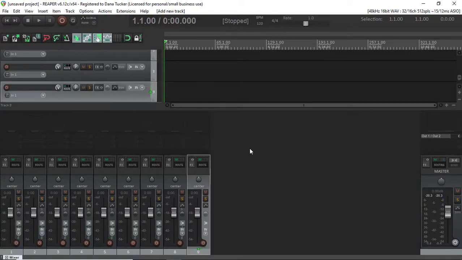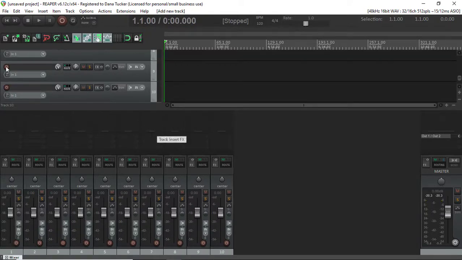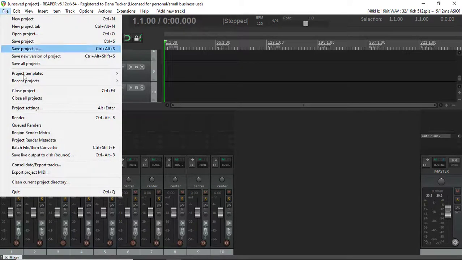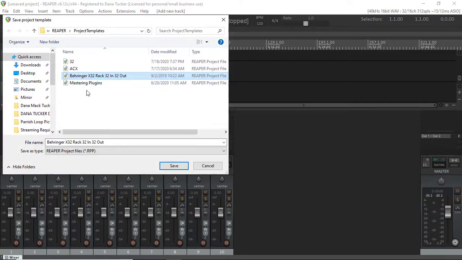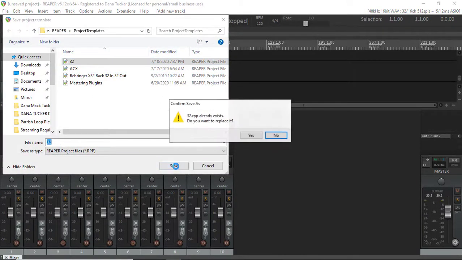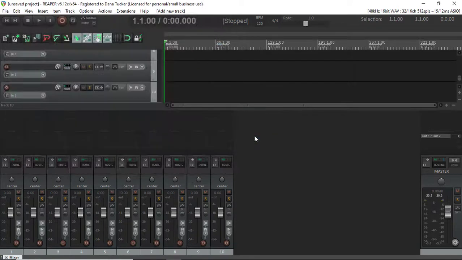And then again, once you get your 32, you're going to come up here and you're going to do the same thing. Okay, you're going to come to File, Project Templates, Save Project as Template. I've got the 32 here. It's going to ask you if you want to override it. You're going to say yes, replace it.